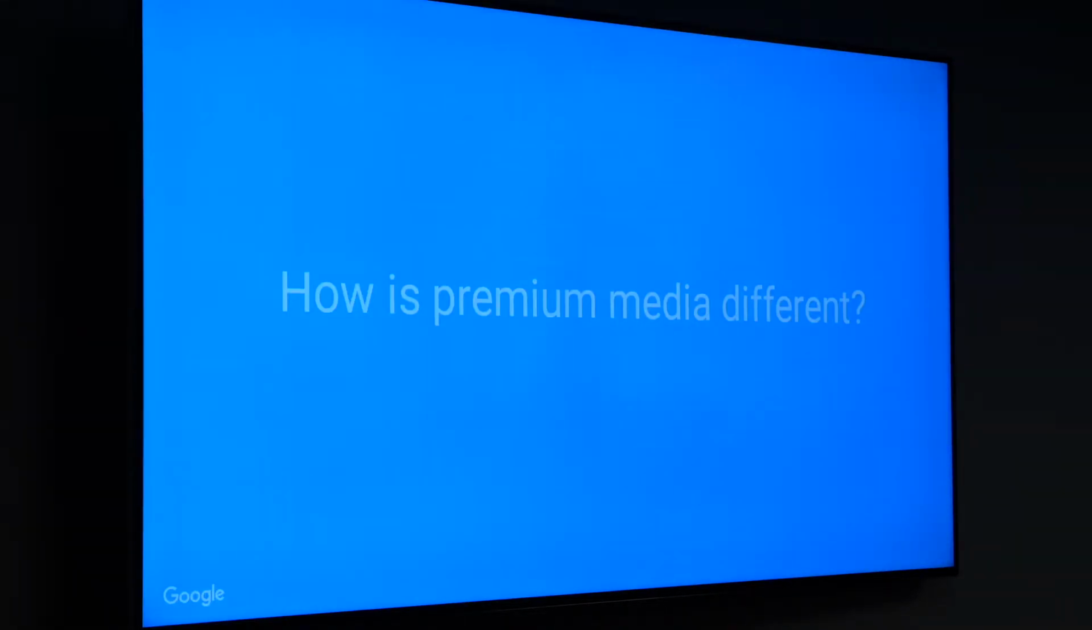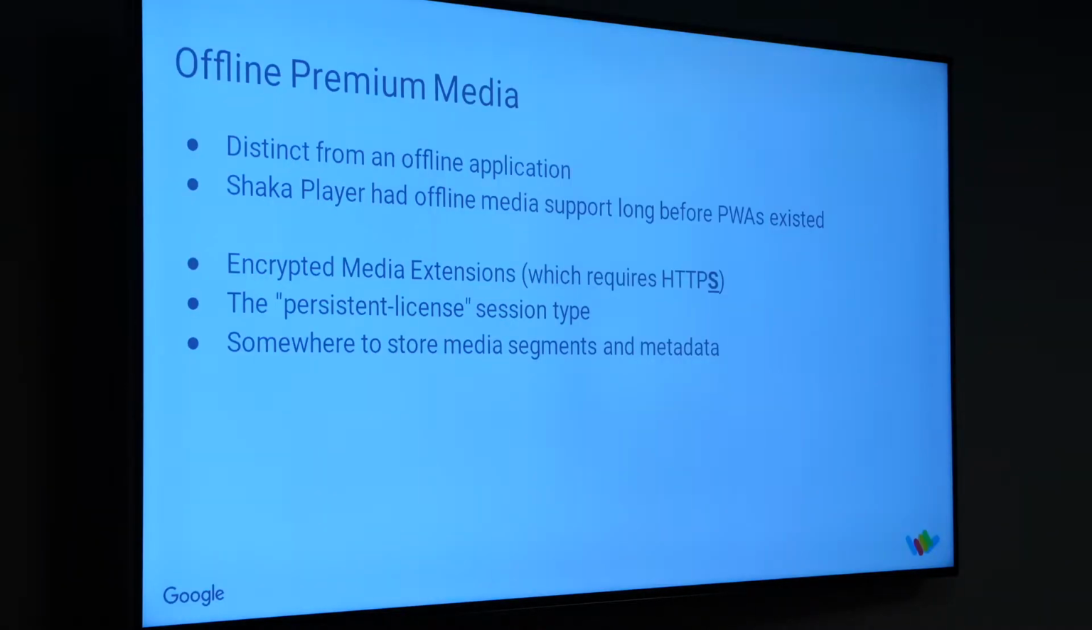So how is premium media different? Premium media offline is, in my opinion, separate from a PWA. You don't have to have a PWA to do offline media, and you don't have to have offline media to have a PWA, obviously. So Shaka Player had offline media support long before PWAs existed, because the necessary pieces of that are EME, the persistent license session type to be able to get that license while you're offline, and somewhere to store media segments. Having your application offline can be thought of as completely separate from having your media offline. And in my opinion, it's really advantageous to do it that way.